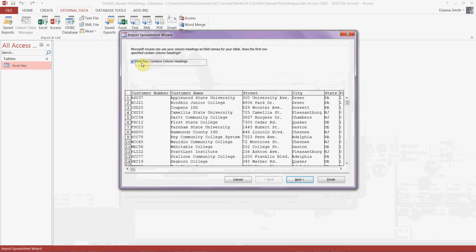Now right here it automatically assumes that the first row has our column headings, and in this case it definitely does. So if you ever create a spreadsheet that does not have the column headings in the first row, then you'll need to deselect that. But in this case this is exactly what we want. So we click on next.